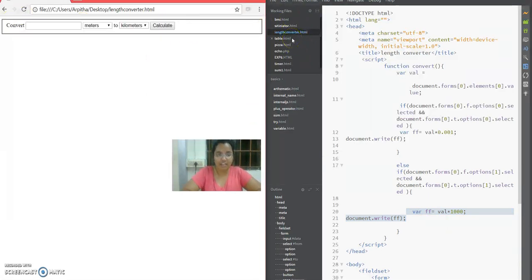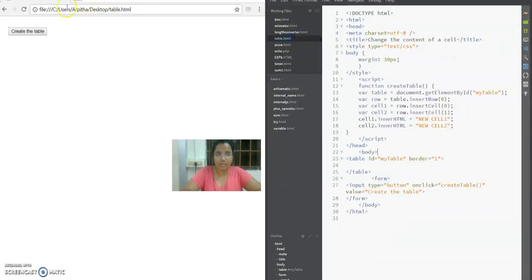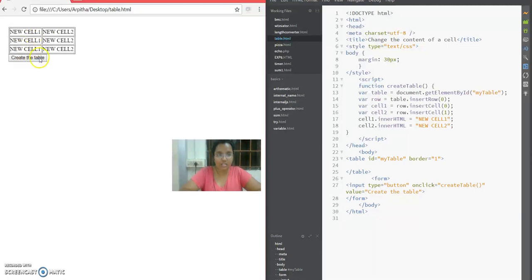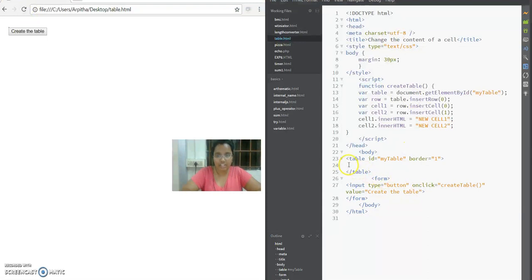And next, I have another simple JavaScript program, which is to generate a table by clicking a button. So when I click on create table, you can see every time I click on this, a new cell is getting added. So how do I do that? I actually create a tag called table, and then there's a form with an input tag which is a button, and I call a function called createTable.